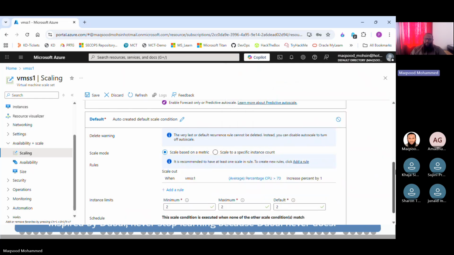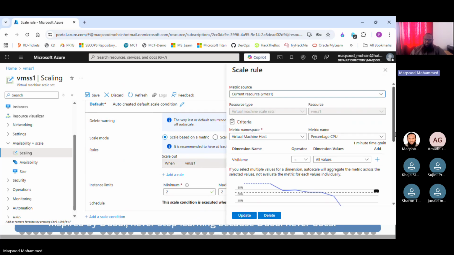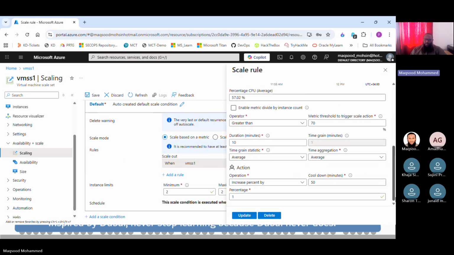Got it? So we are setting the auto scaling rule based on the metrics. And what are we doing here? We are defining the rule to scale out. When to scale out? When average CPU utilization is 70% for 10 minutes. So increase percent by 50. It's going to increase the capacity by 50%.